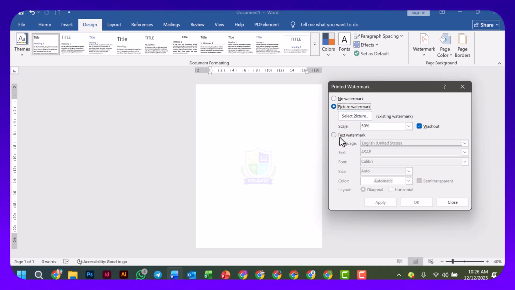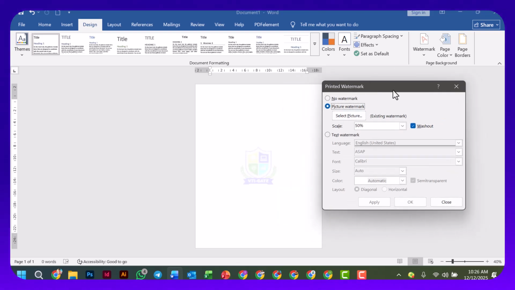Now, if you want to do a text watermark, wherein probably you want the name of the company or whatever it is you want to appear at the background of your document, you activate, at this stage of the printed watermark dialog box, text watermark. When you select text watermark, you have to choose the language, the text, the font, the size, and all of that. So we're going to use the case of VITGET.